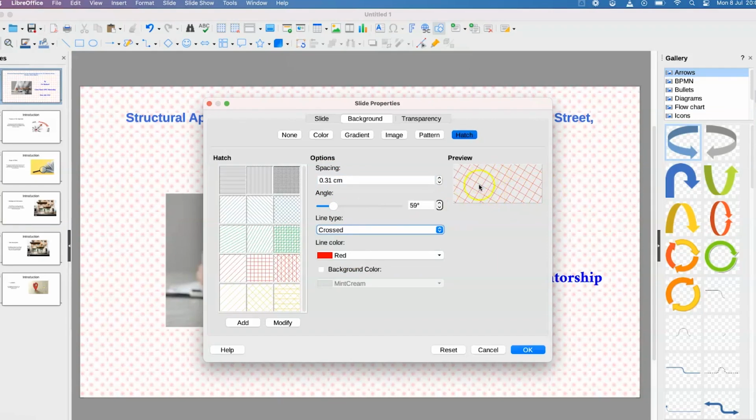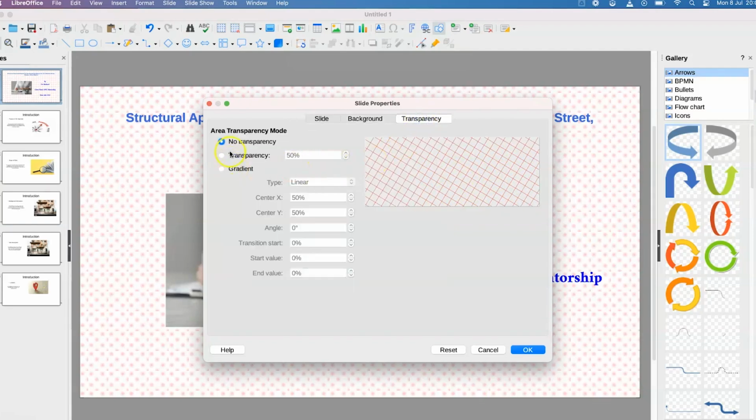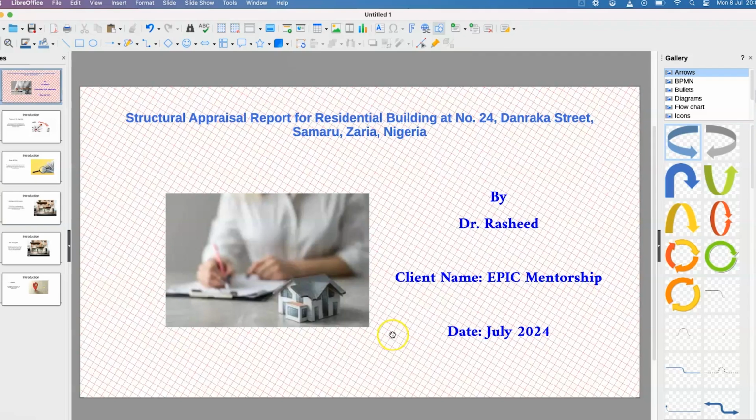You can always see the preview from this side, and if you're certain and okay with it, you can insert it into your slide. Now the last one is the transparency. At this moment, the transparency is 100%. If you want to make it less transparent, you can make it 50% or even 25% in some cases, so that your content can be clearly visible. You can say okay to this, and you can see it has automatically changed everything.